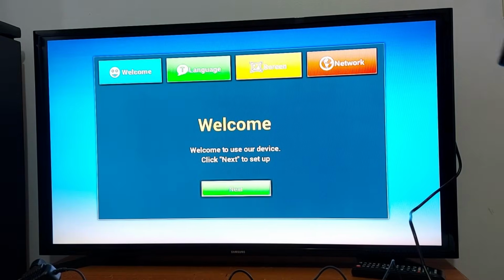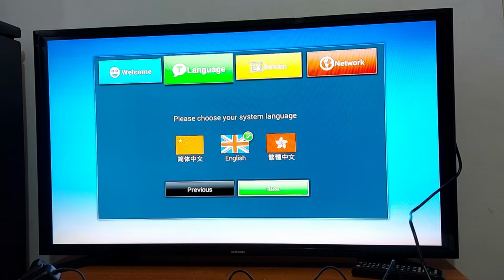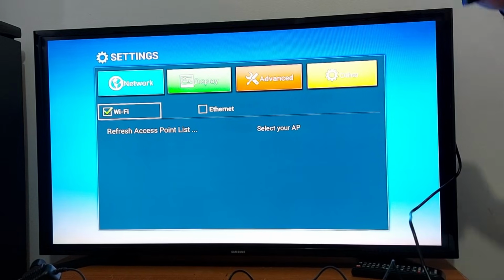Once you reset your box to factory settings, you have to set it up again. You have to enter your Gmail account, connect to Wi-Fi, and so on. You just press next and follow the prompts. It depends on your Android box brand.